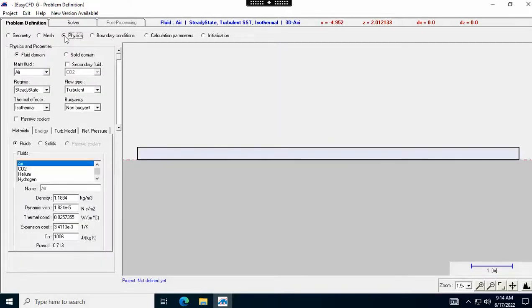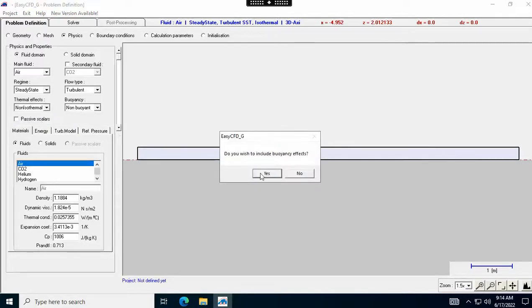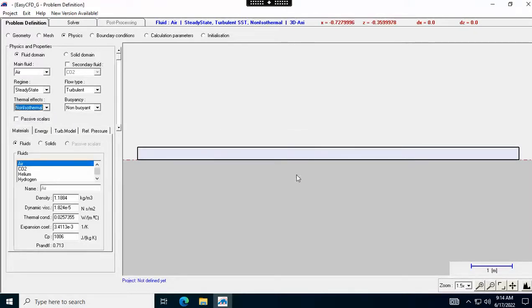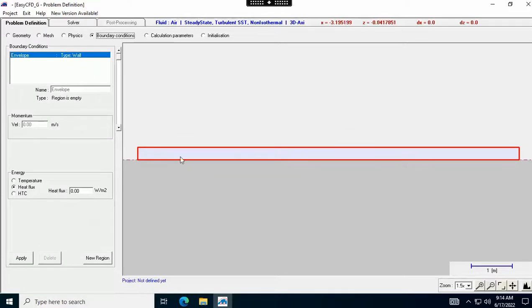And since we're going to be having temperature changes here, we make it non-isothermal. We won't include buoyancy effects because the 3D axisymmetric feature cannot handle it. So we keep non-buoyant, turbulent, steady state. And this is air that we're using now. So now for the boundary conditions, we go here. So we're going to make this the inlet, new region, so that'll be an inlet.